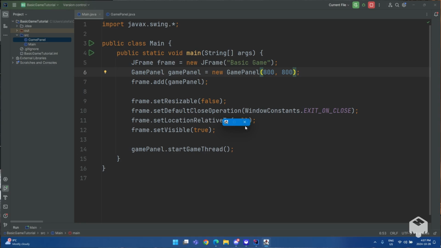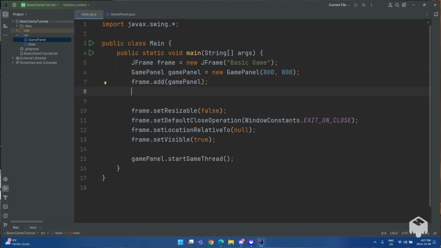And here we have another error. Our window is very tiny. And the reason why it's really tiny is because we forgot to call a method called pack, frame.pack. Pack is a method that will essentially adjust the frame size to include all the different components. So our component now is 800 by 800. That means our frame will accommodate to that, and it will set the size to be 800 by 800 plus the borders of the window.